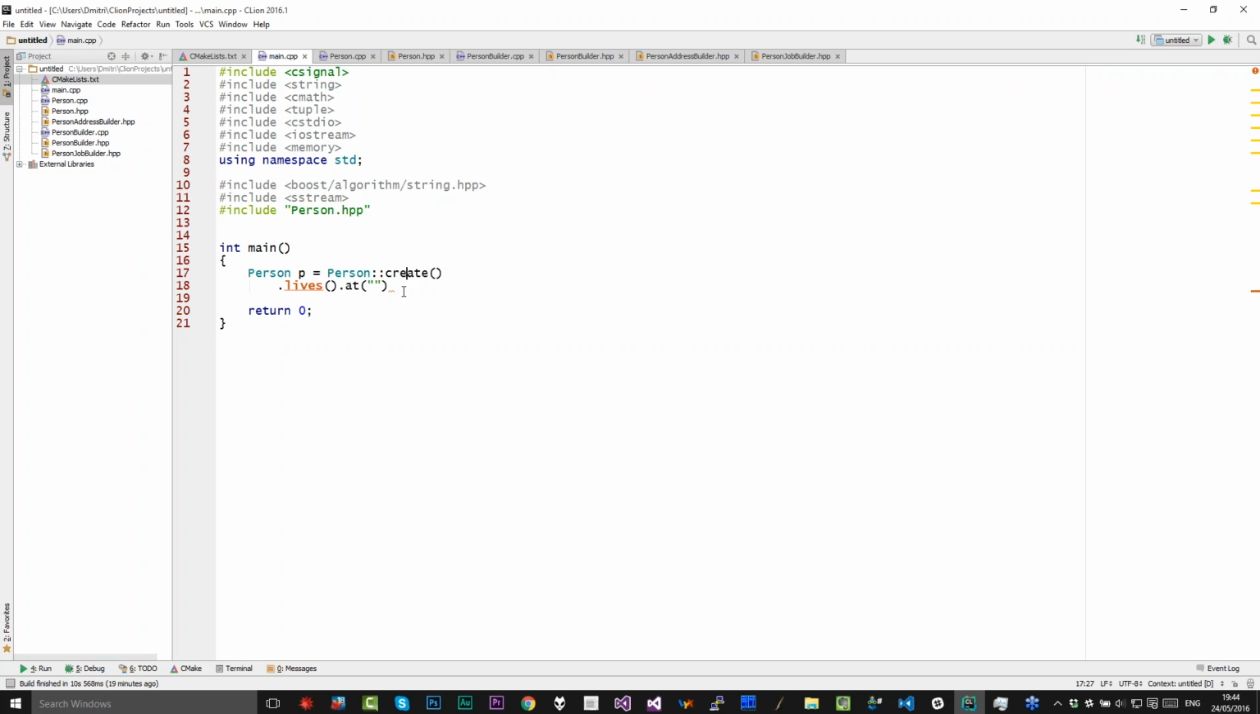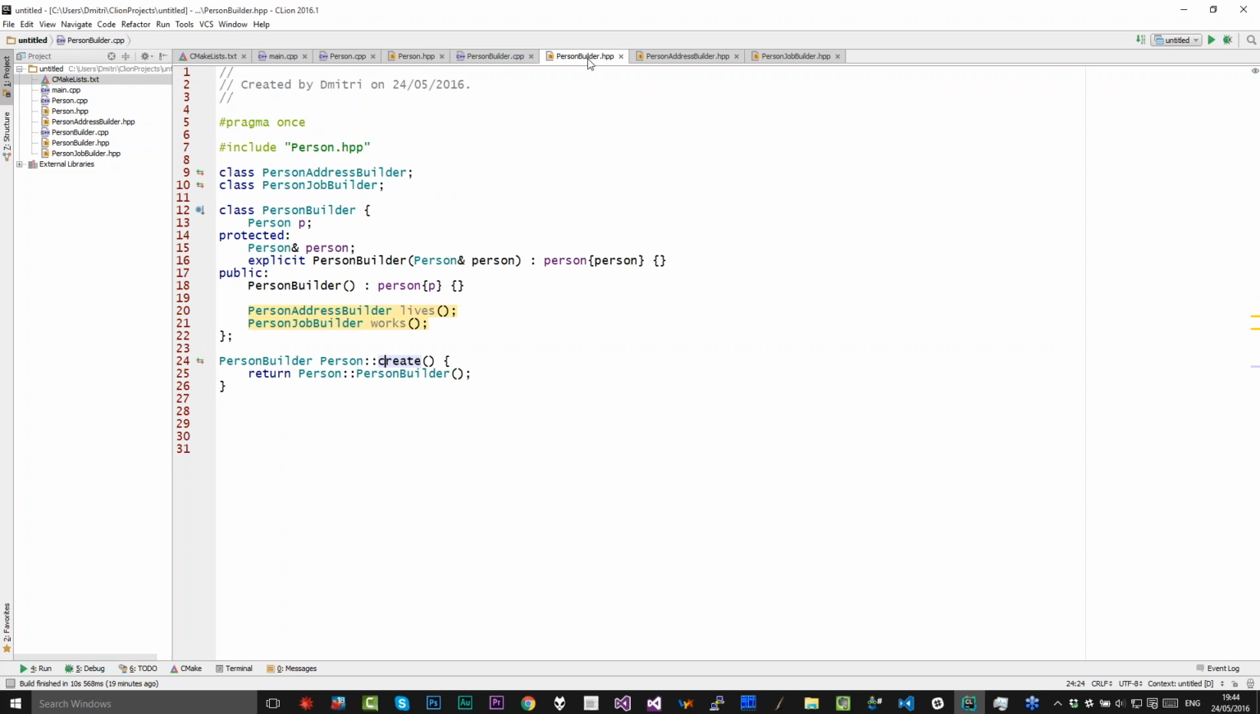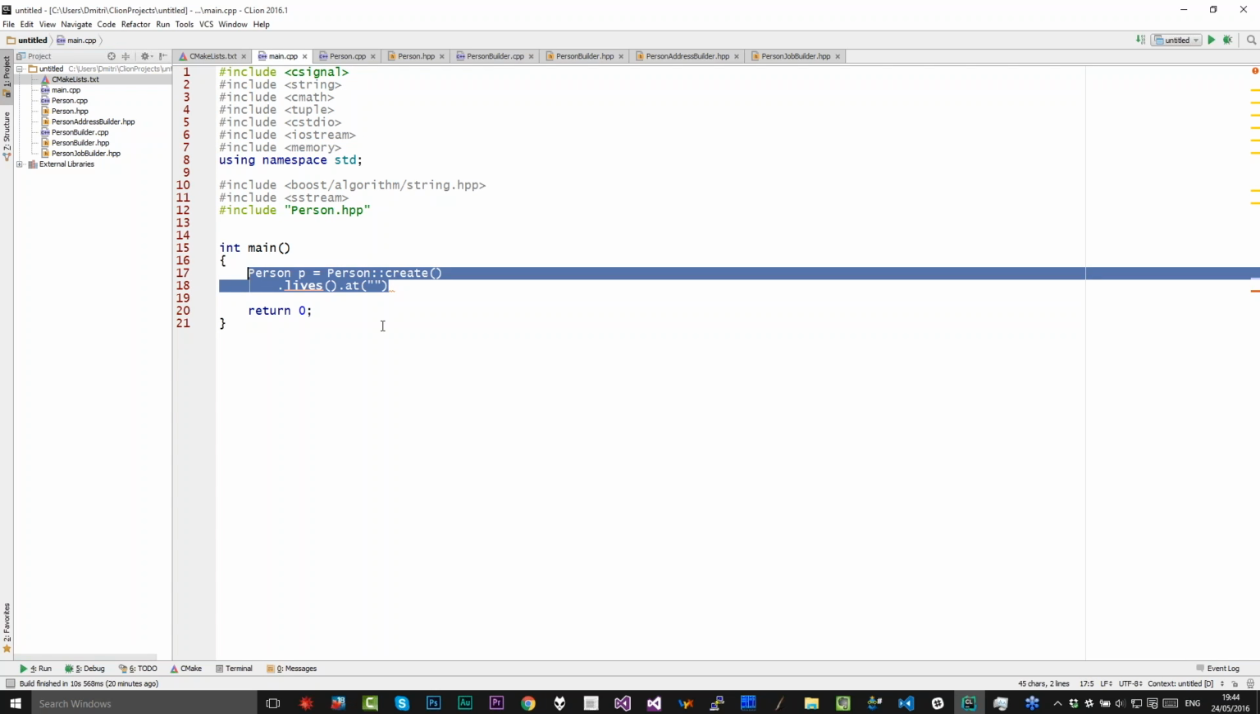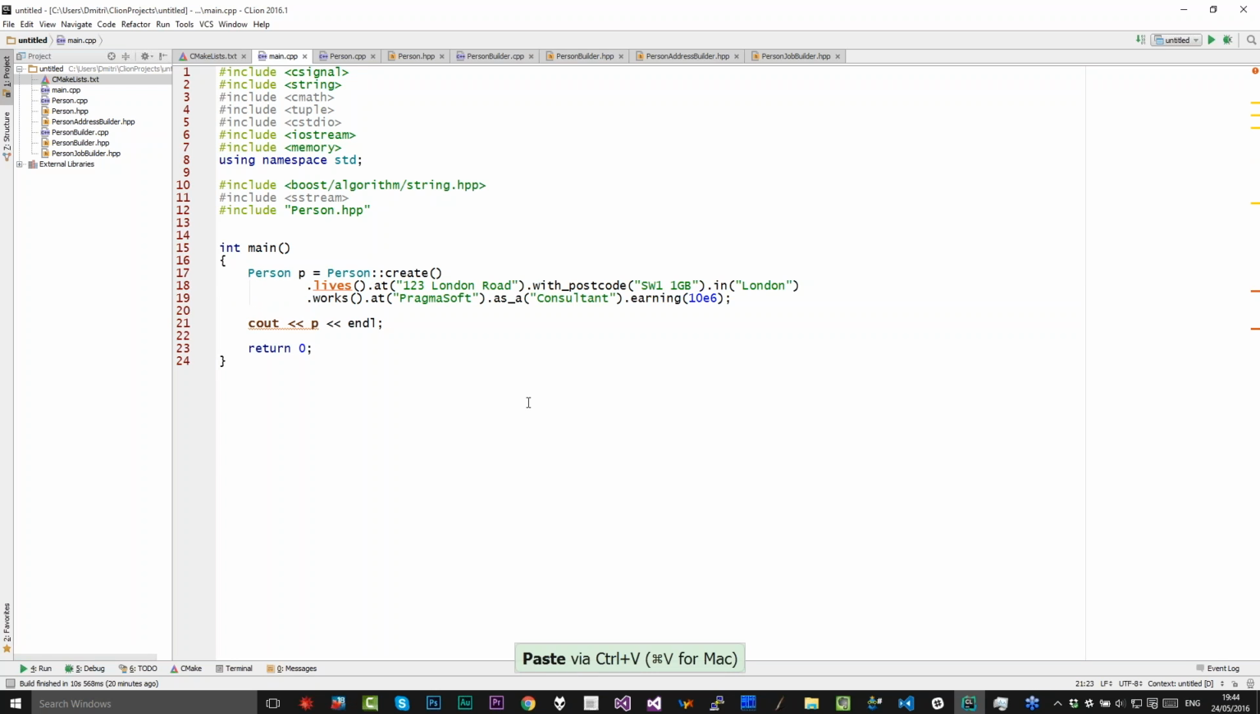Because remember, at the end of create, you get a reference to a person builder. Let me open that up, and person builder has functions called lives and works. So we get those, and if I complete the picture, so that you get the feel for what we've been trying to achieve, it would look something like the following. Essentially you would have the call to create, and then you would have the sub-builders.